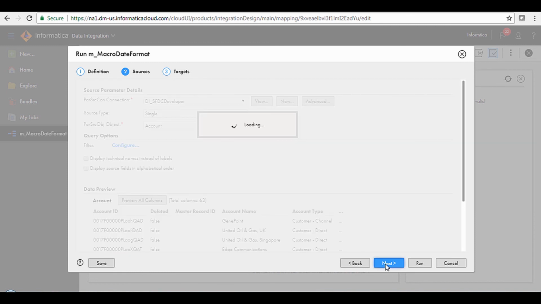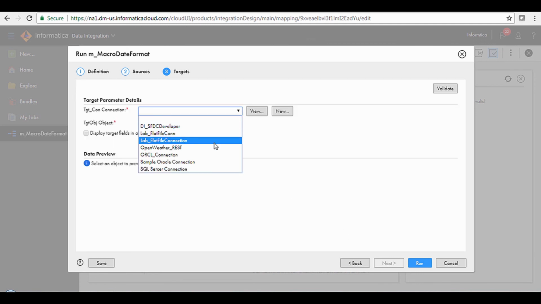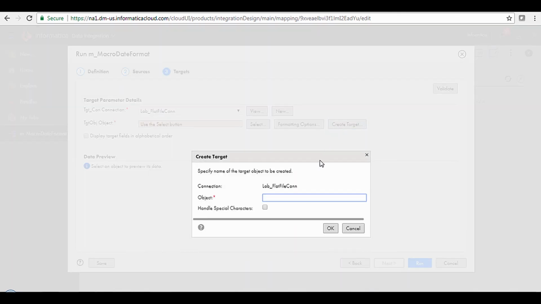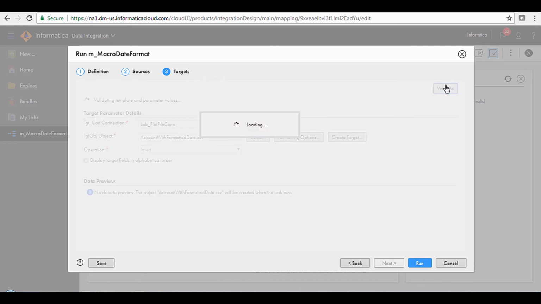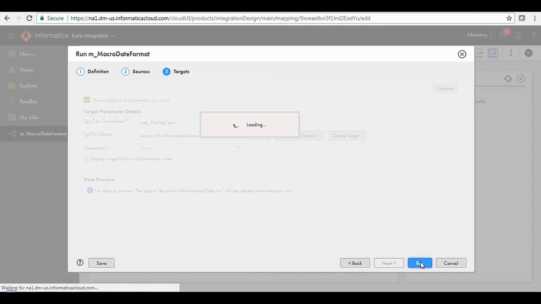Click Next. In the Target step, select your flat file connection from the list of available connections. Click the Create Target button. In the Create Target window, name the target as Account with Formatted Date.csv and click OK. Validate the template and parameter values by clicking the Validate button. After the successful validation, click Run to run the mapping.